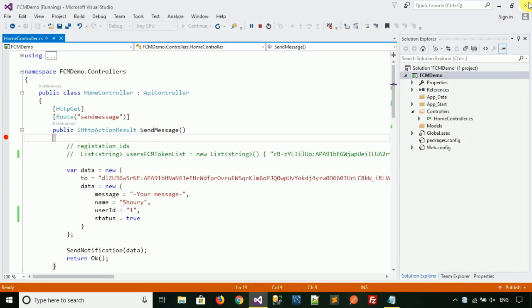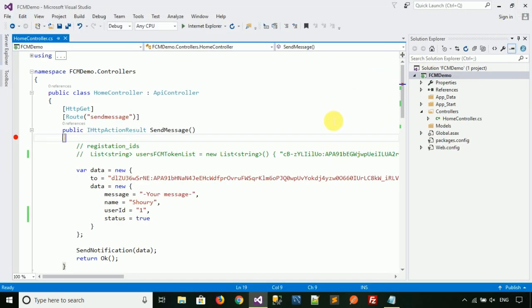Let's close the Internet Explorer. So in this video we saw how to send push notification on Android, iOS or web using FCM.